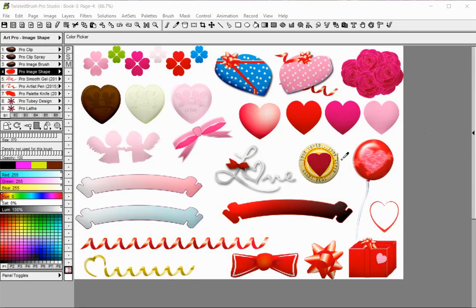Welcome to TwistedBrush Pro Studio. In this tutorial you will learn how to work with clips. Clips allow for easy storage and retrieval of image objects to and from the clipboard.